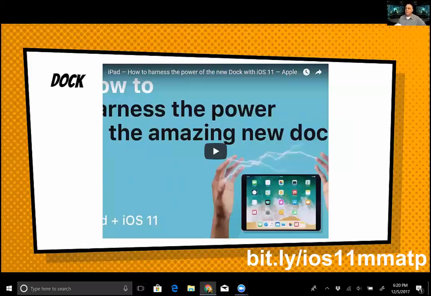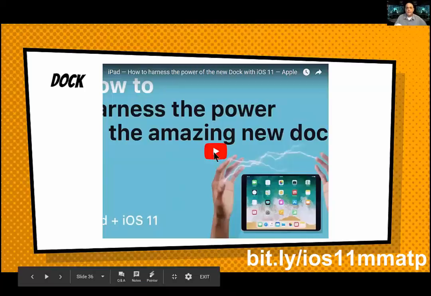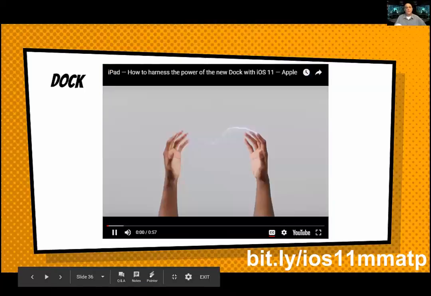One of the interesting pieces about the dock is that if you're in an app where the dock is not there, you can swipe up and the dock can pop up. Actually, I just talked myself into showing it. Look at it, just like that.